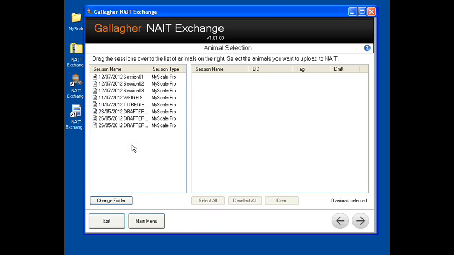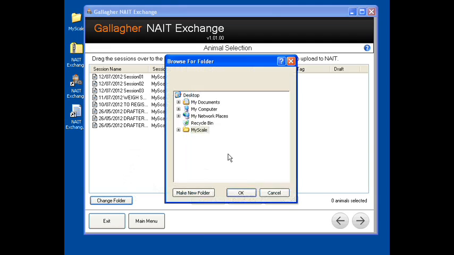Gallagher TSI users will be shown a list of sessions from their APS Office database. I can change the folder which NAIT Exchange is looking for files from by clicking the Change Folder button and browsing to the appropriate location.